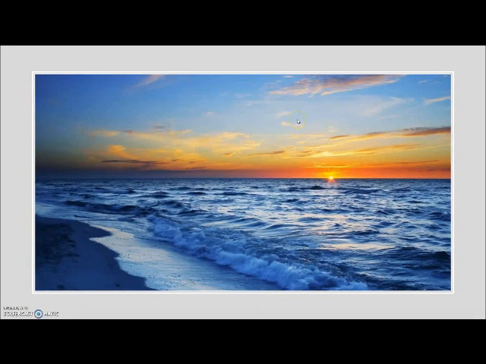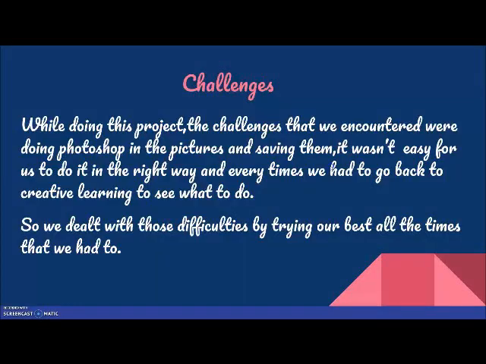So here's another, I can say a beach or an ocean. We just put it in black and white and do the same thing as we did for the other one.